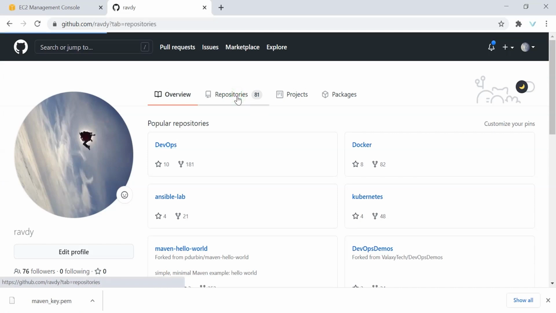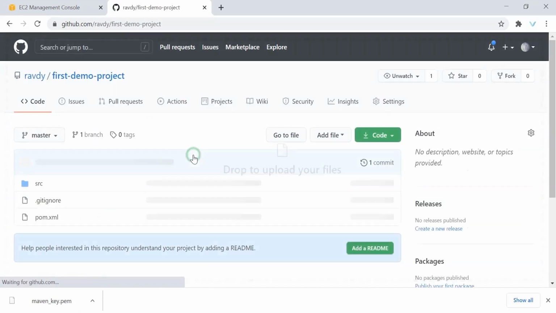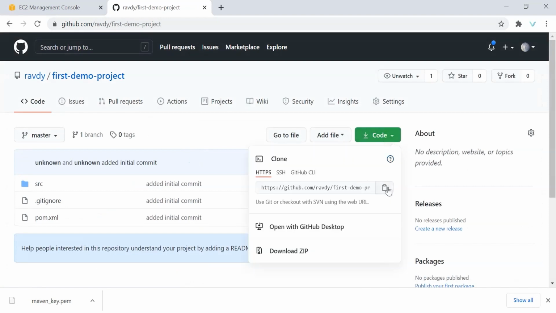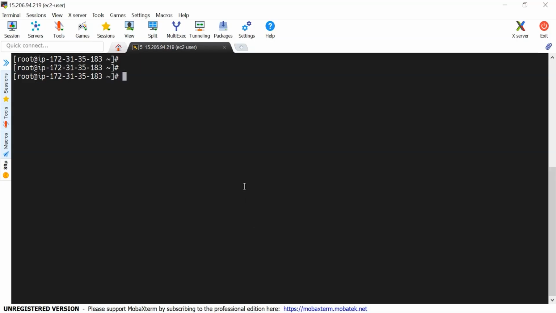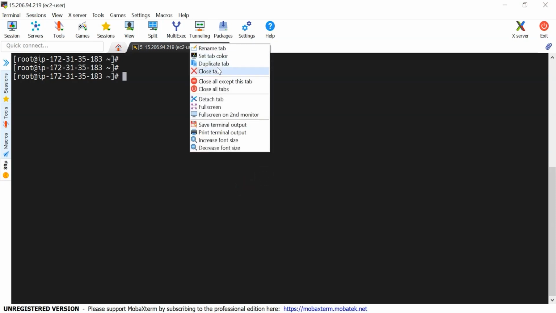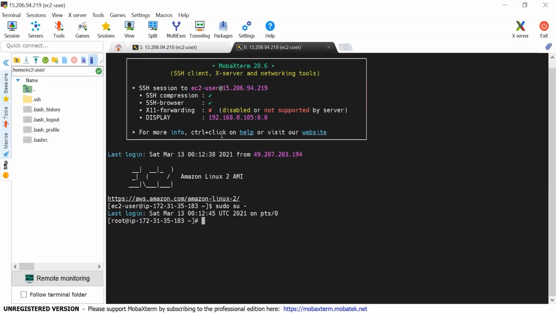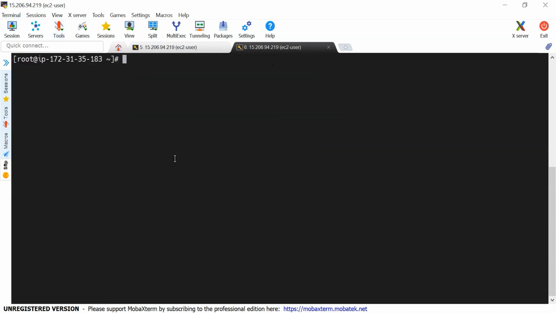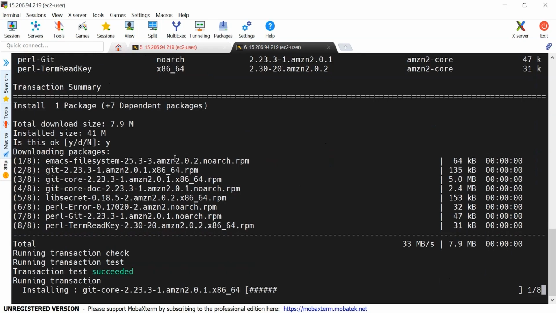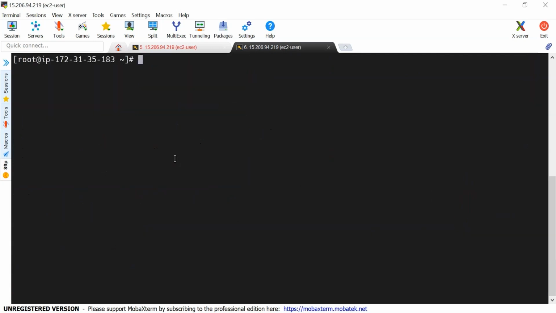I'm going inside repositories, first demo project, and getting the link of this repository, and we need to go onto the Linux system. First, let me check whether Git is installed over here or not. If I execute a command called git, what happened? Let me open a new duplicate session, clear the screen and increase the font size. Yes, if I execute git, it is not installed yet. yum install git, yes to install. Now Git is installed. Let me clear the screen again.